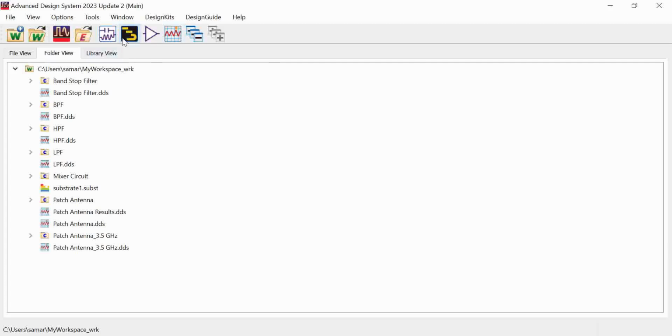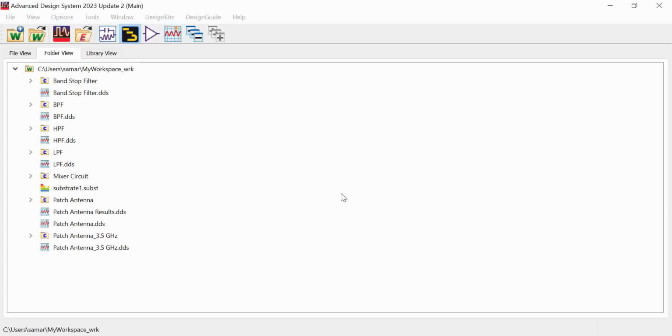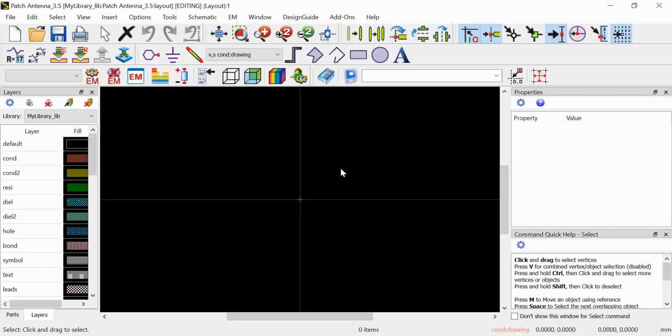What you have to do is open Keysight ADS and go to the new layout window. Under that, name it patch antenna 3.5, and click on create layout. So this layout has been created now, and I can start designing the normal patch antenna.